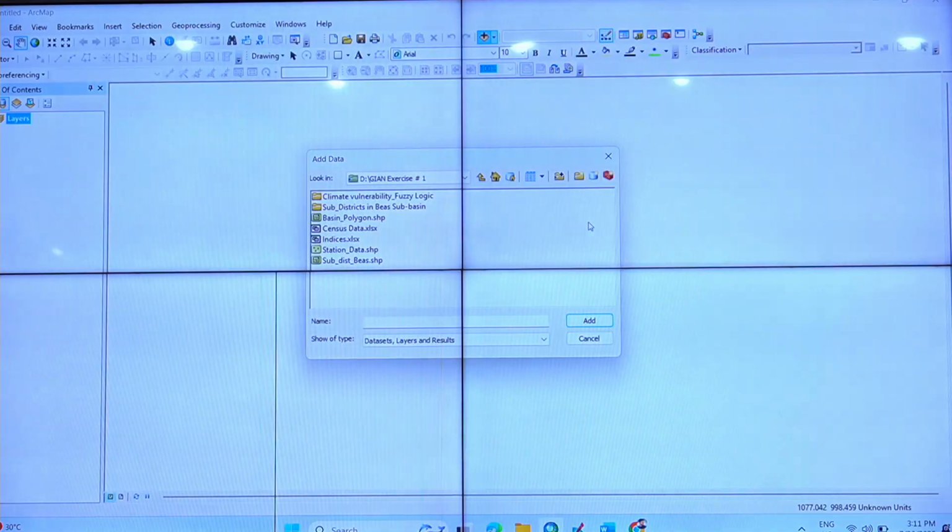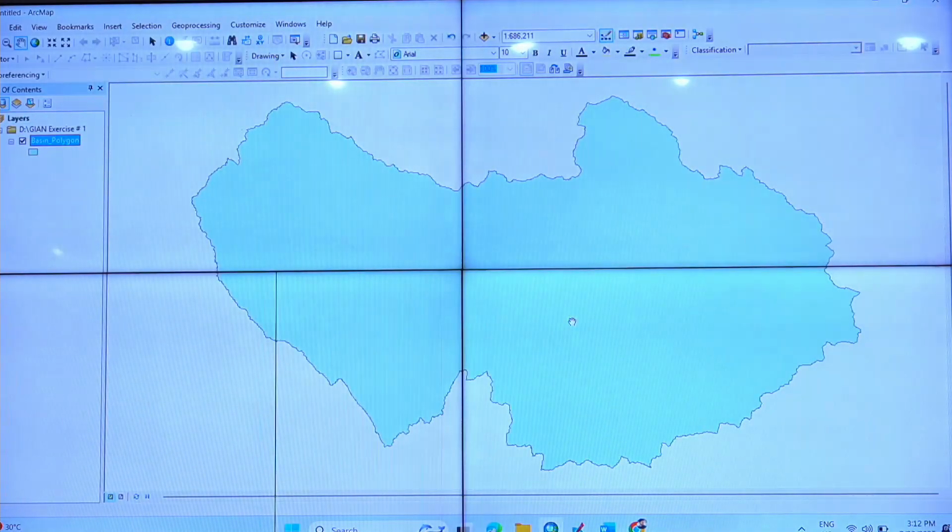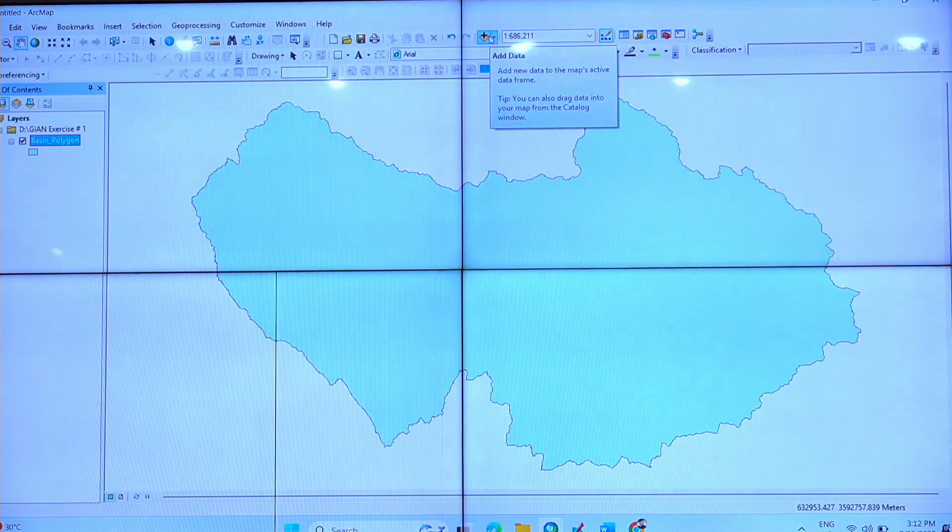Yes, this is the folder. We need to add n number of data layers, which can be added one by one to overlay, to superimpose them. So I can say this is a basin polygon. This is the outer boundary of the Beas River basin, right? Which is the extent of our area of interest. We add this one, then again go to plus.